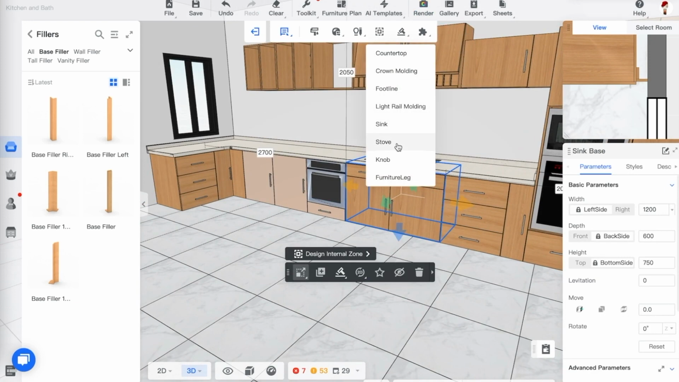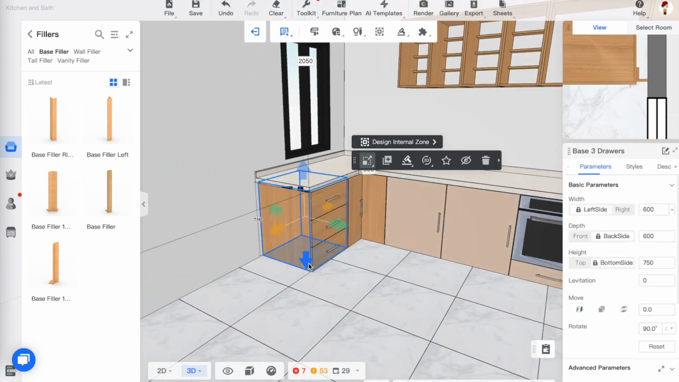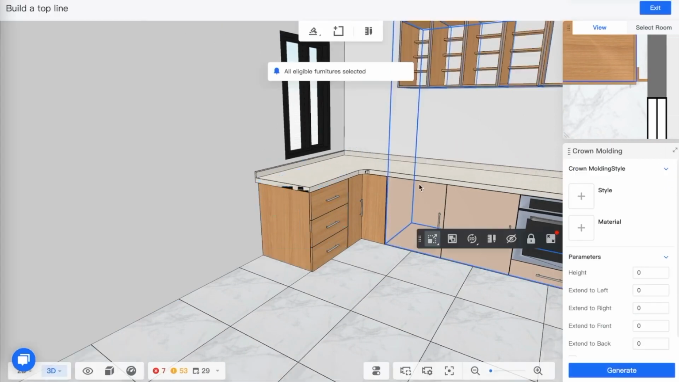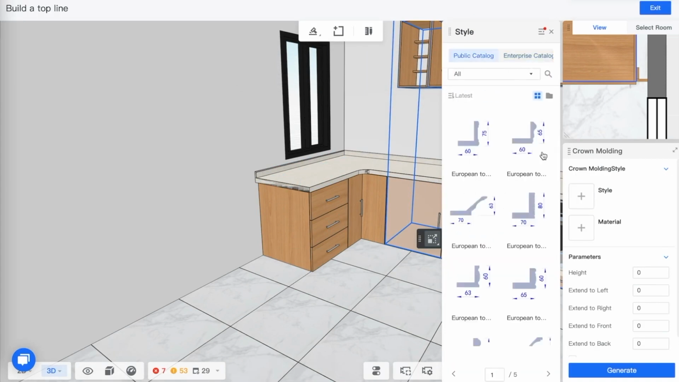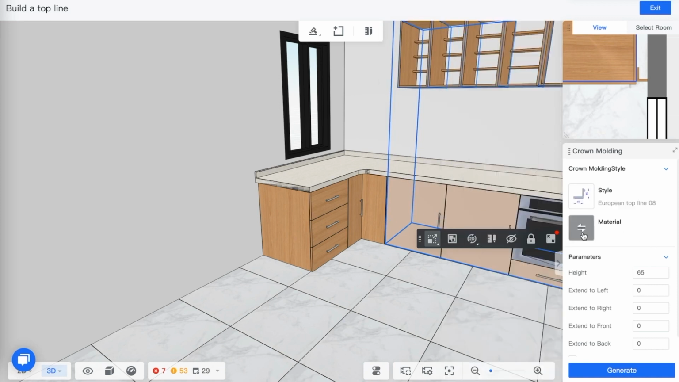There's a lot more stuff you can generate. We can generate crown molding. I can demo here real quick using this cabinetry. Let's do generate crown molding. And the same thing, you'll be able to select the style. Let's say this European top line. That's what we wanted. Let's do wood and let's generate.